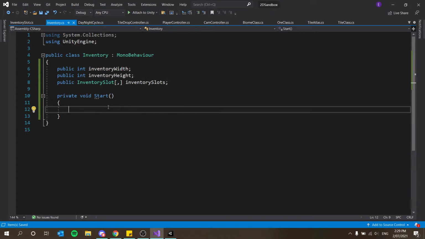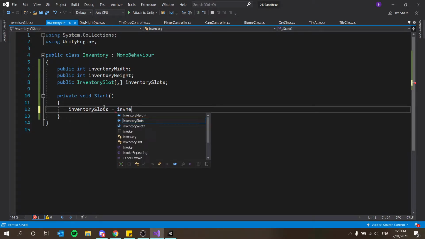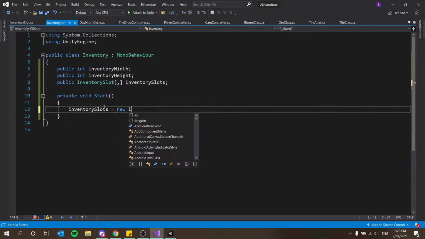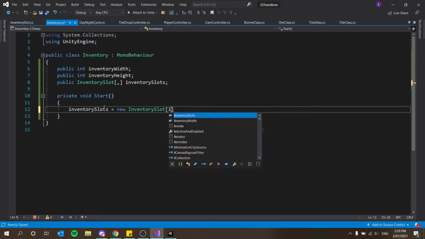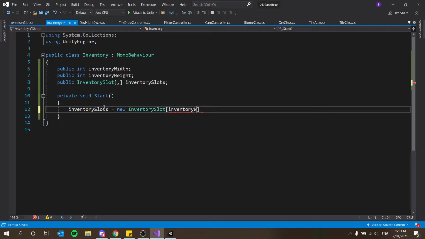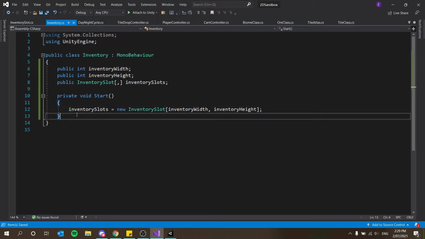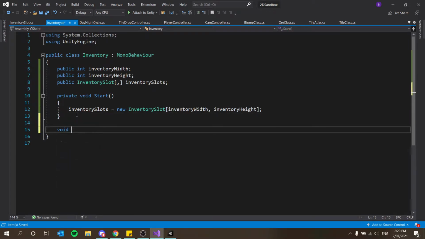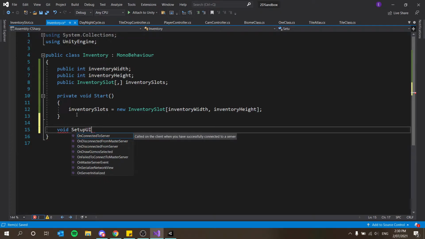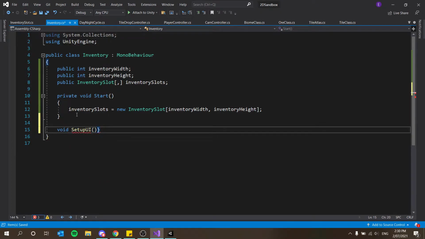Why is this giving an error? It's not good. So inventory slots is going to equal a new inventory slot array. It has to be 2D, so it's going to be inventory width, and then comma inventory height, just like that. Nice and easy. So we're also going to set up the UI here. So void set up UI, and we're going to write this script later.